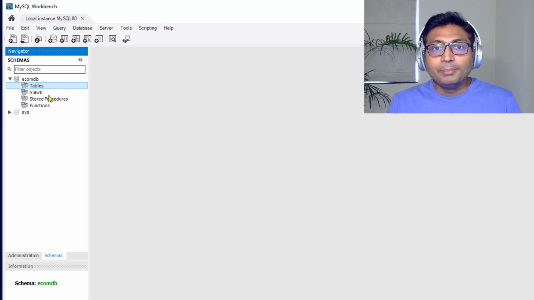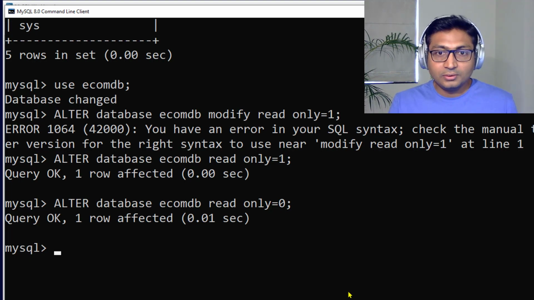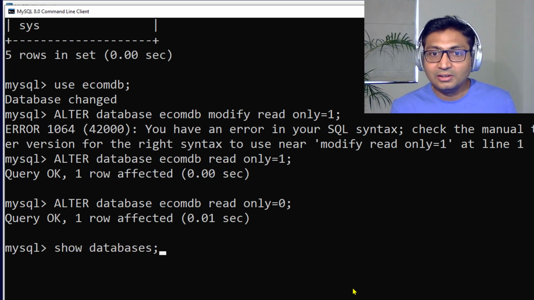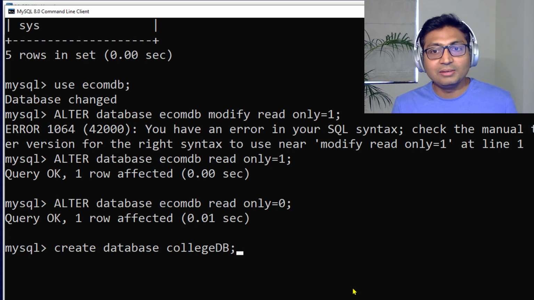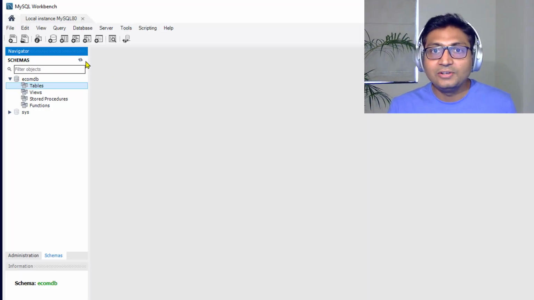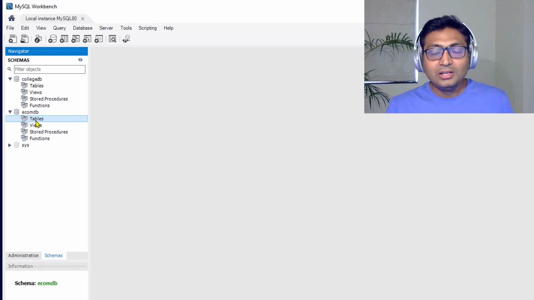Right? Make sure that when you have multiple databases, they are listed on the left hand side. Let me just show you one more time. Let's create another database again. Create database college DB. And let me go back to the Workbench. Let me just refresh it. You see, the college DB is also here. So we have two databases now.